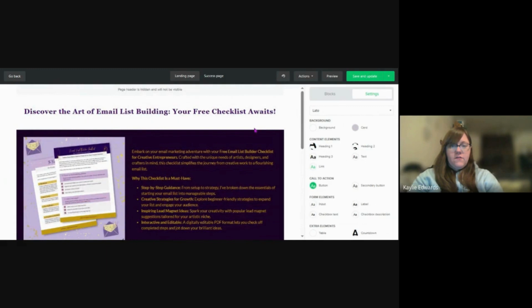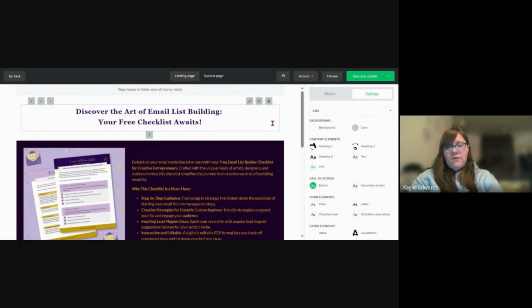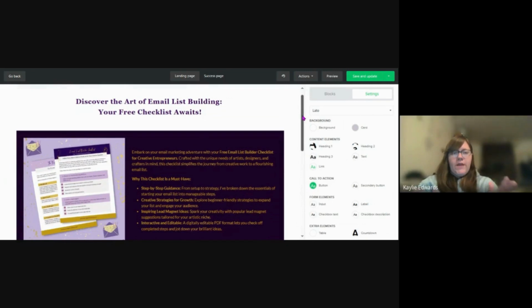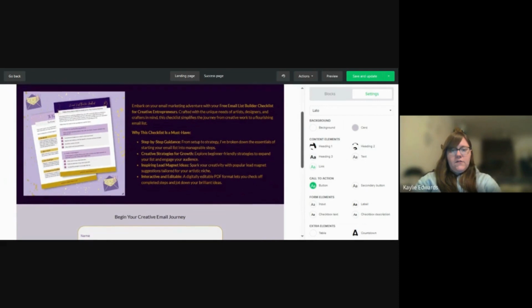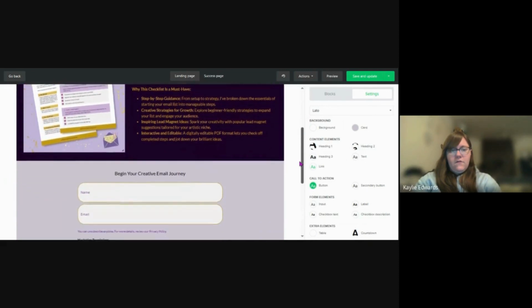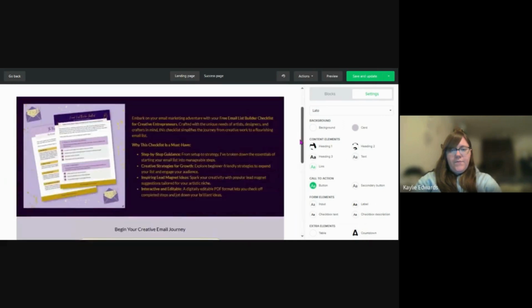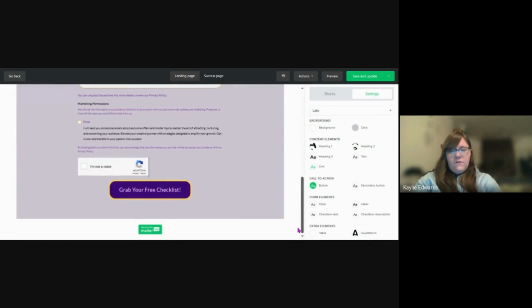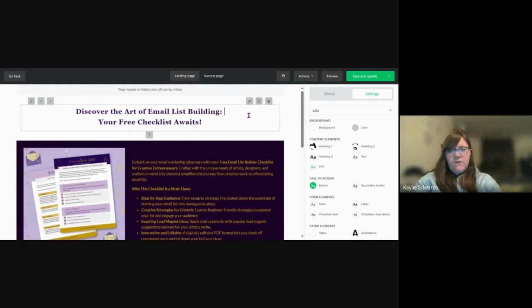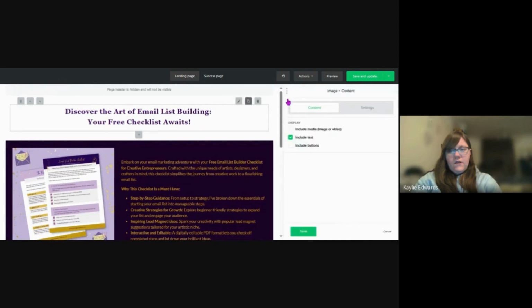Obviously with this, it's easy enough to look at. So it's discover the art of email. I might do that as well, because I always feel like longer text is less visually appealing, so breaking it down into chunks is better. So we've got this here, and then the sign up part. I was thinking maybe changing that actually, that colour here.